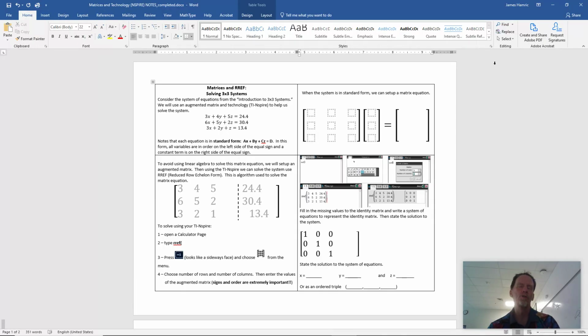Actually going to be a series of two videos. First one, I'm going to show you how to solve a 3x3 system using Desmos, which, if I'm being honest, a little bit easier. If you don't have this paper in front of you, you can just pause the video briefly, write down the equation up here.